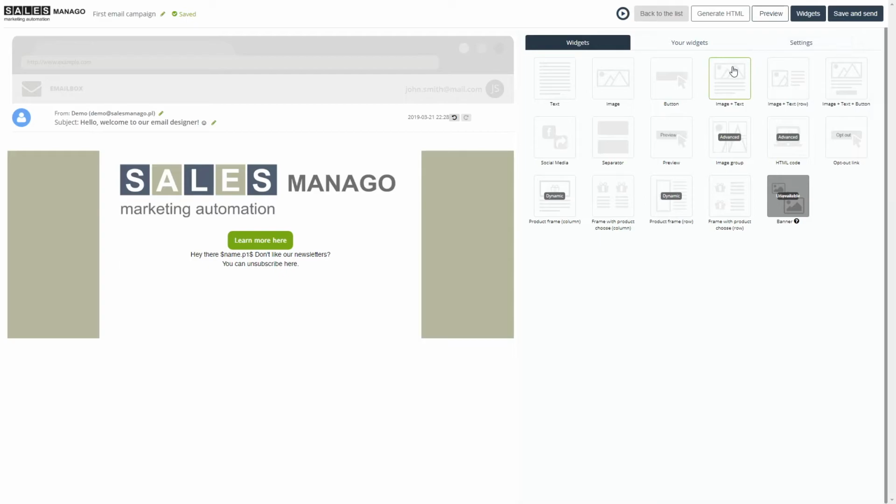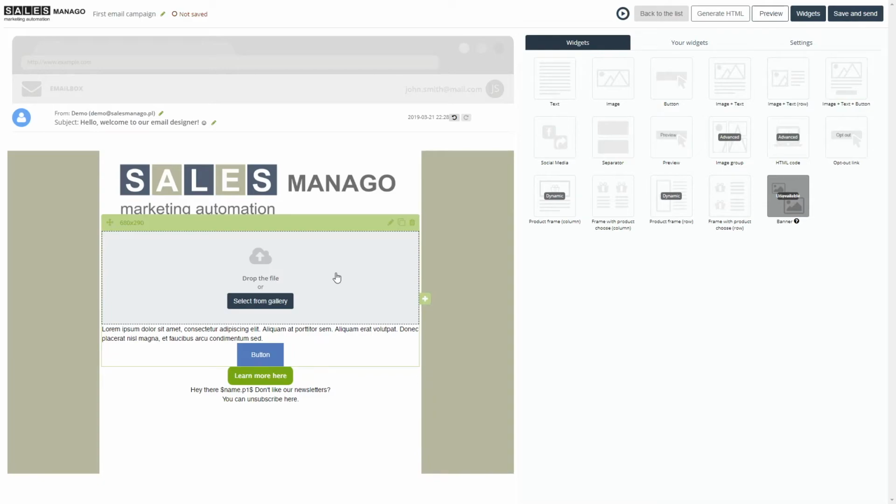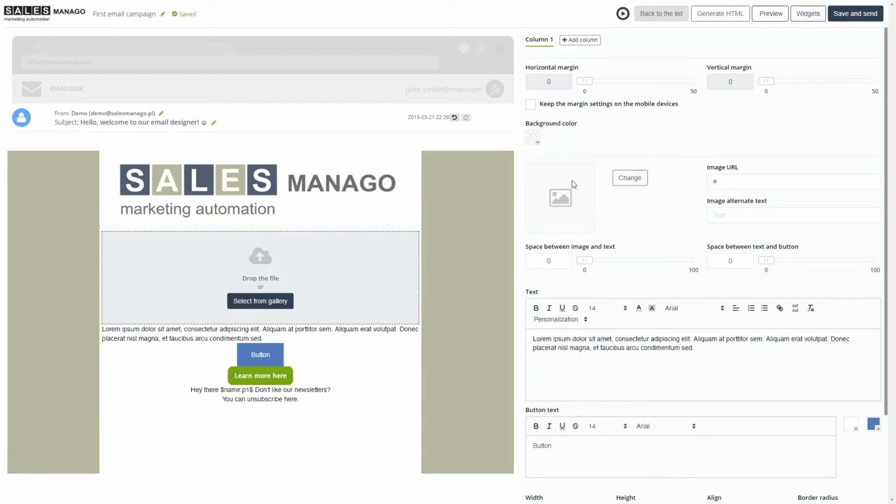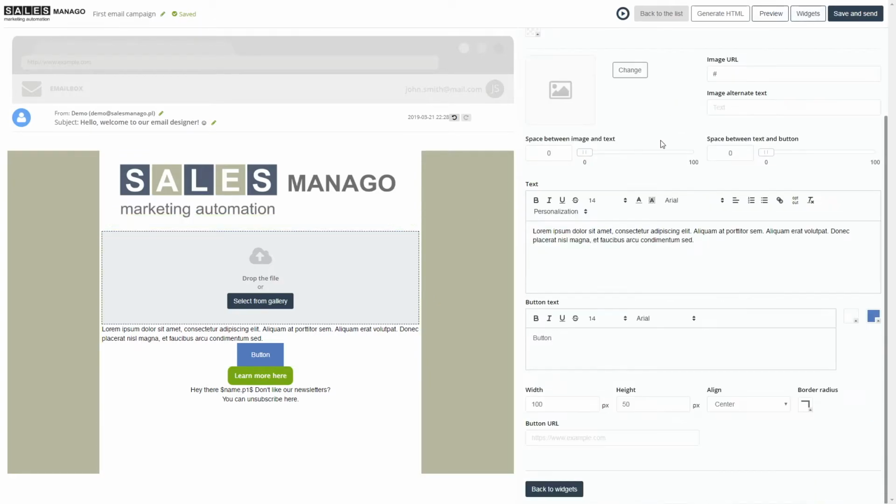The next widgets are a combination of the previous three widgets. The image and text in row, image, text, and button are all combinations of the text, image, and button widgets. They all have familiar settings. However, when trying to edit either the image, the text, or the button, the settings for each of these parts are in one place.